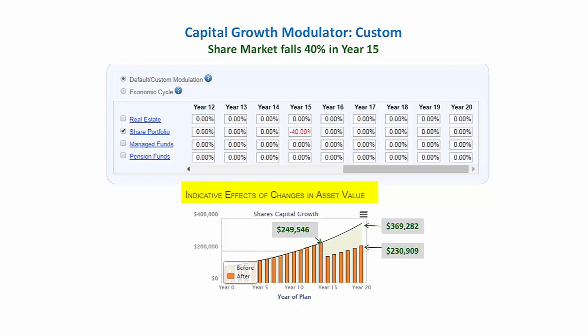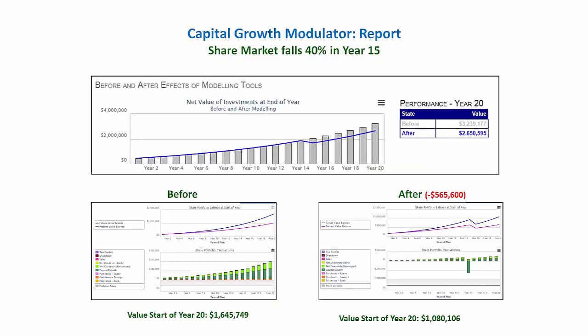Note that the value of the share portfolio never recovers to the level in year 14 of about $250,000. The report shows that the value of investments is likely to be about $588,000 less if only the share market falls. However, it is likely that assets held in managed funds and retirement accounts are also likely to fall, but to a lesser degree. Looking at the before and after of the actual share portfolio in Plan D, the value of the share portfolio is likely to be about $565,000 less. These are sobering thoughts for the investor.